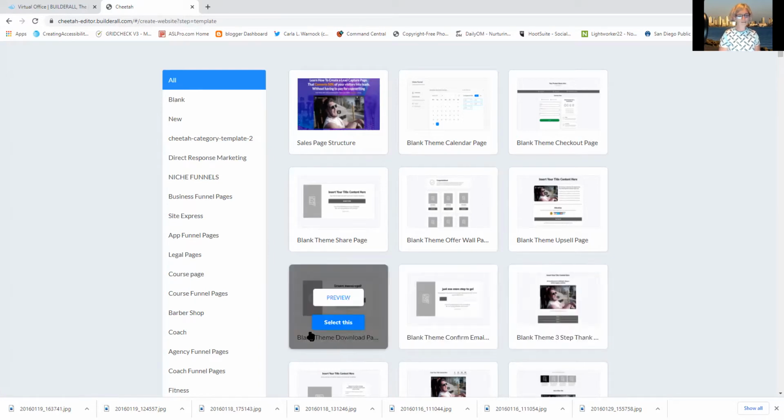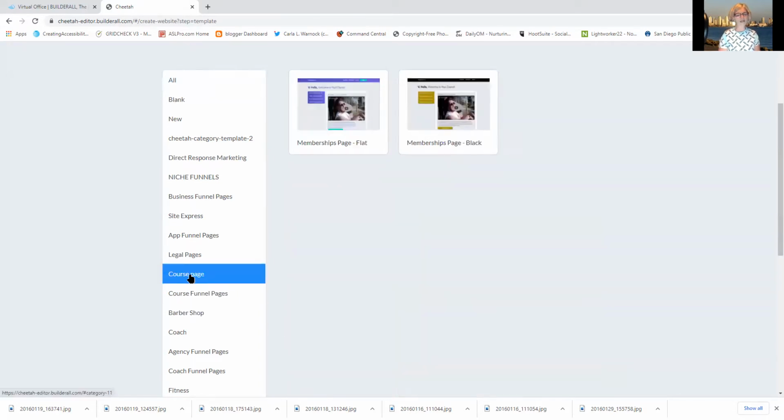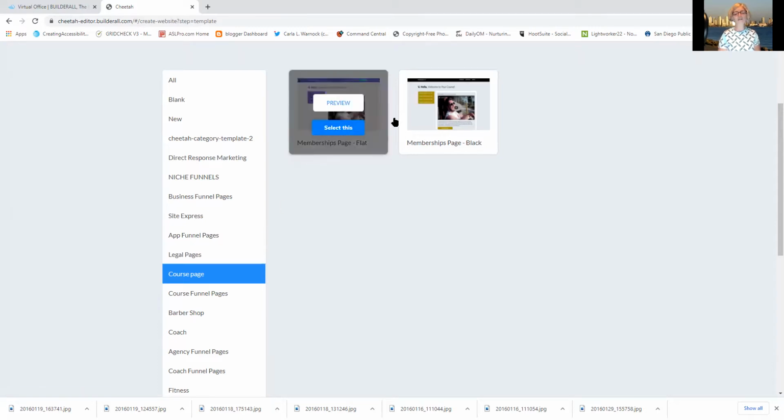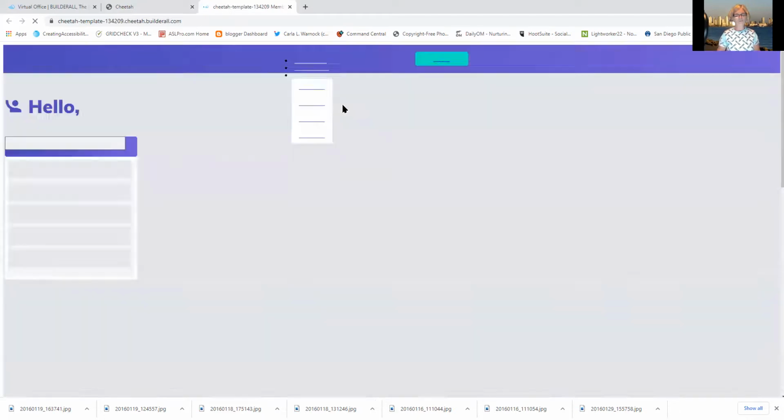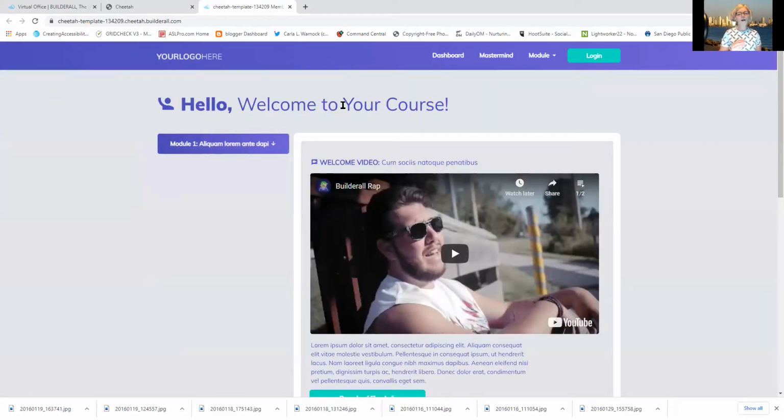Okay. You can preview a page by clicking on the topic, the heading, and then choosing one of the pages and previewing the page. Now, while we're here, I'm going to tell you that if we were in the editor, every single thing on this page would be customizable.